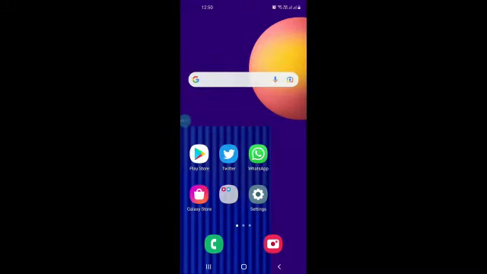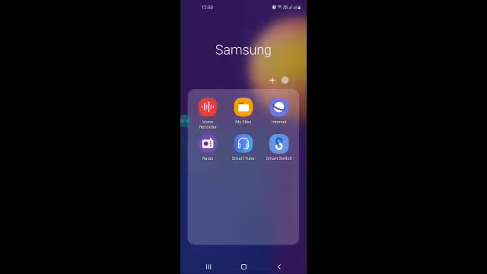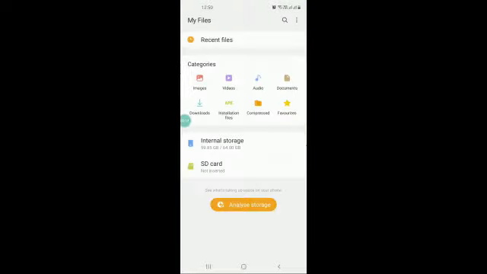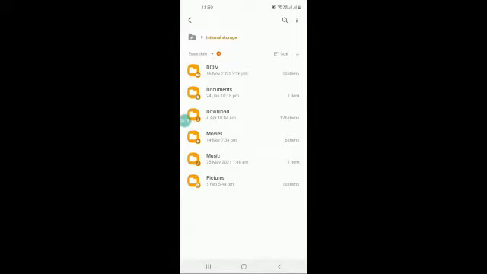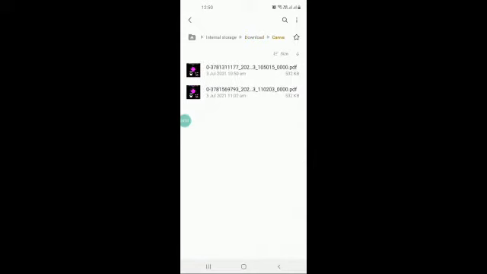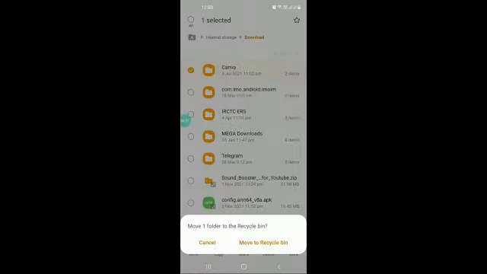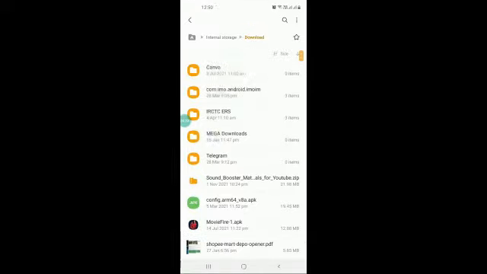So friends, first of all you need to delete any file. I am just showing you as an example. I'm going to My Files, going to internal storage, going to any folder. I am deleting this Canva file. I have these two PDFs, so I am deleting this folder. Delete, move to recycle bin.